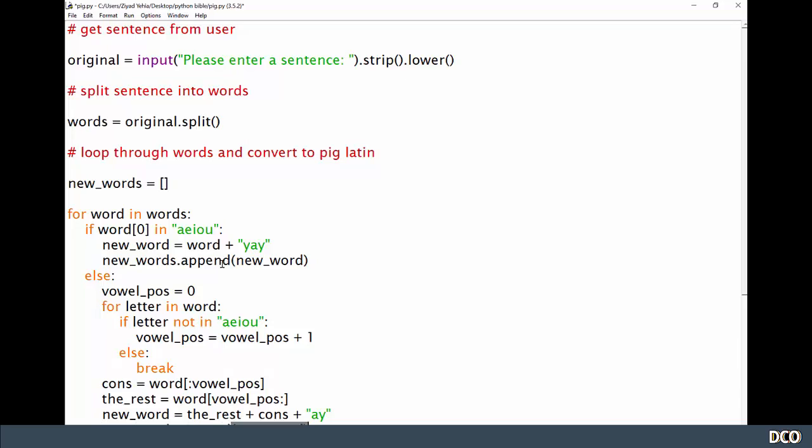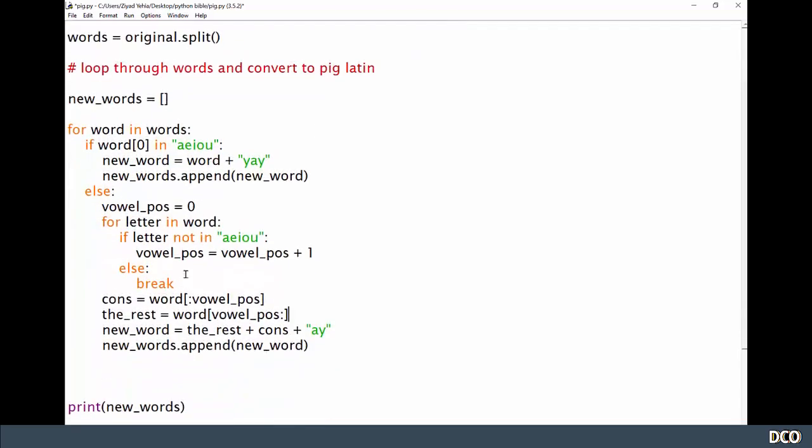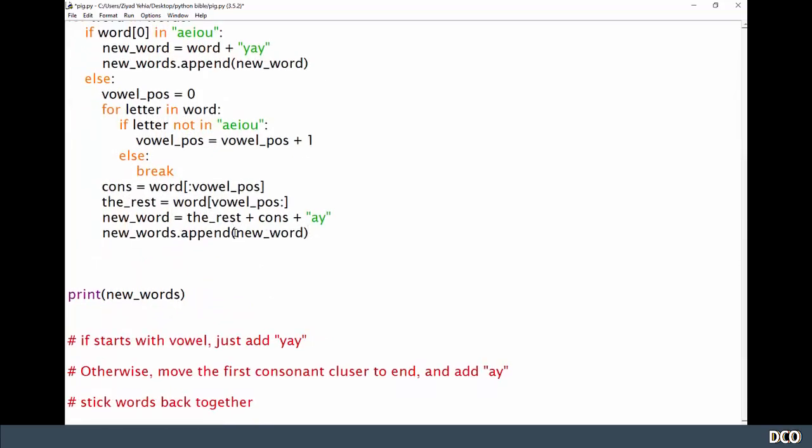new_word. Okay, so what we've done is we have found out where the vowels begin. We've cut up to that point and stored that in consonants, up to the vowels. Then we've taken the rest of the word, which is the vowels and onwards. And we've created the new word by taking the rest of the word, adding the consonants onto the end, then adding "ay", just like our Pig Latin rules say we need to. Then we finally added that word to our new words list.